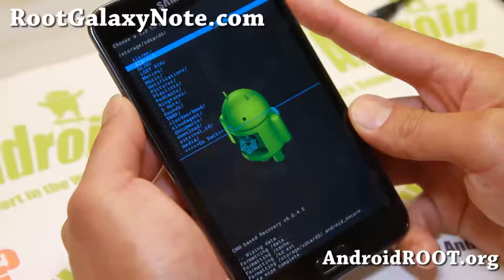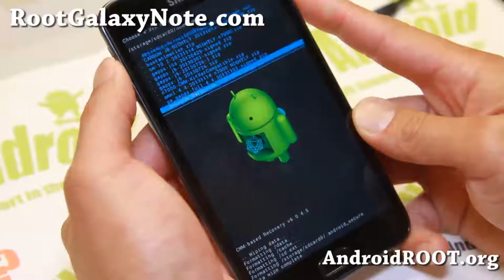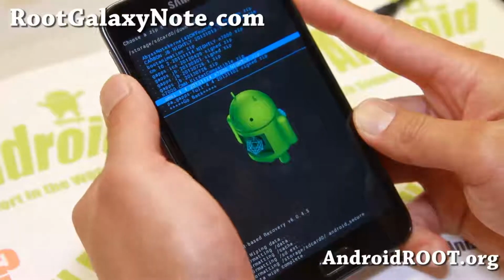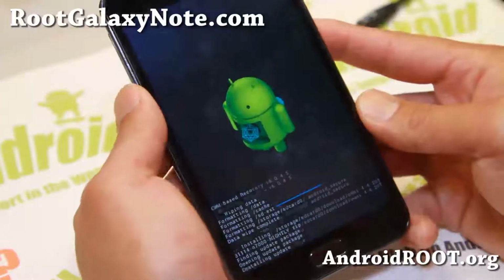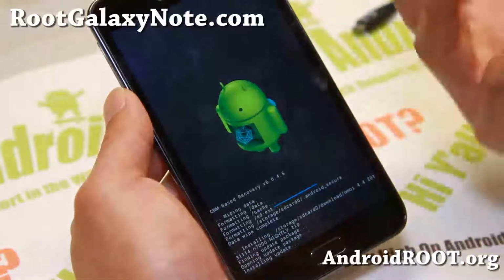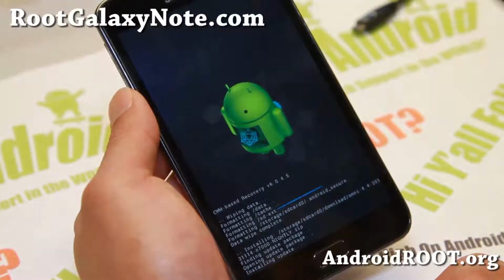And I'm going to find the file that I showed you earlier, which is in my download folder. I'm going to find Omni 4.4 blah blah.zip. This is my KitKat ROM. And I'm going to install the Google apps for Android 4.4.